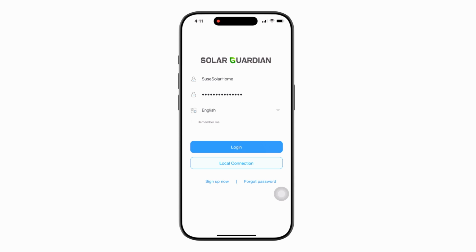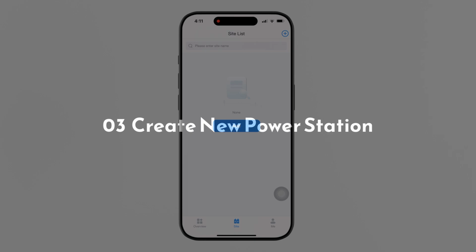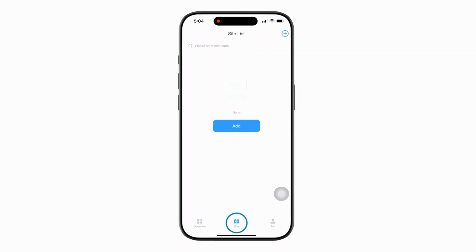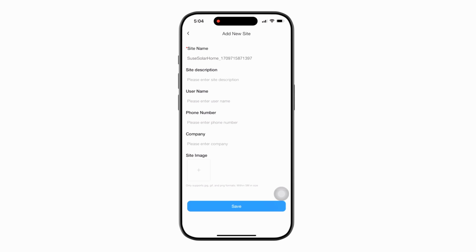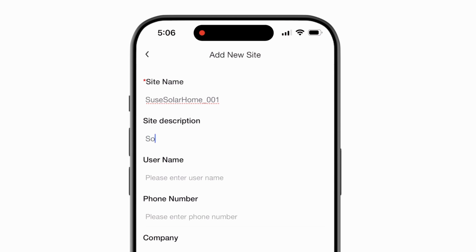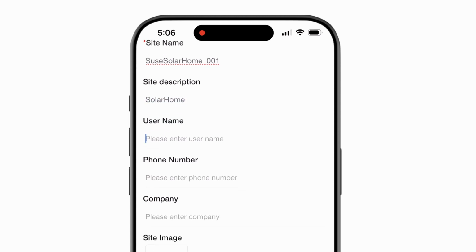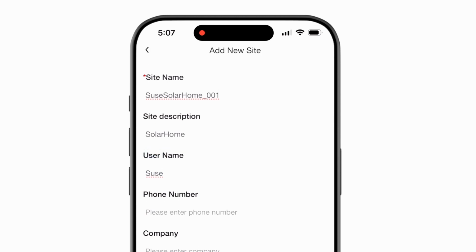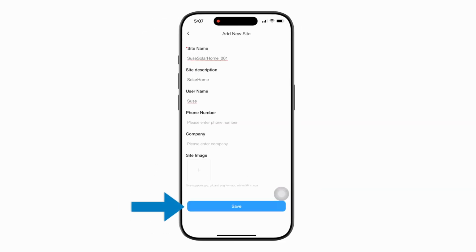Return to the main interface and click to log in. Create new power station. Navigate to the site interface. Click Add to create a new power station as a centralized management hub for gateways and devices. In this interface, the power station name is a required field, while other items are optional. We recommend filling in detailed power station information for easier understanding. Click Save to complete the creation of the new power station.